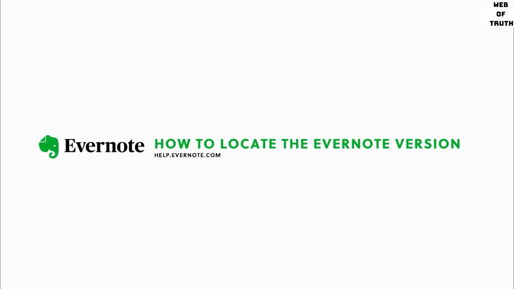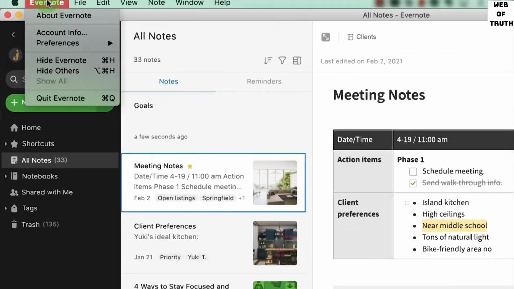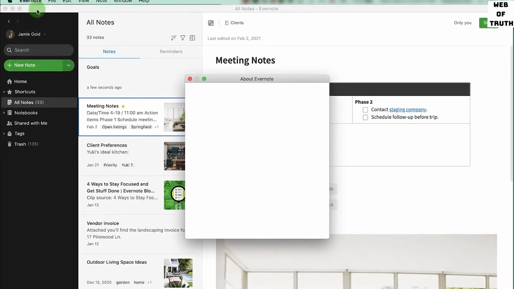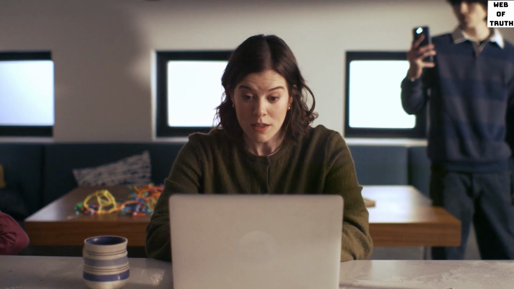If you haven't installed Evernote yet, go to your web browser. You can do this on a computer, phone, or tablet. I'll demonstrate on a tablet because the screen is larger, making it easier for you to follow.